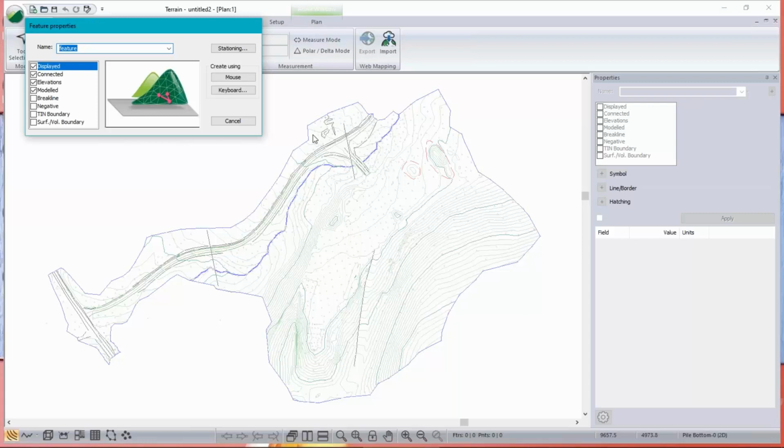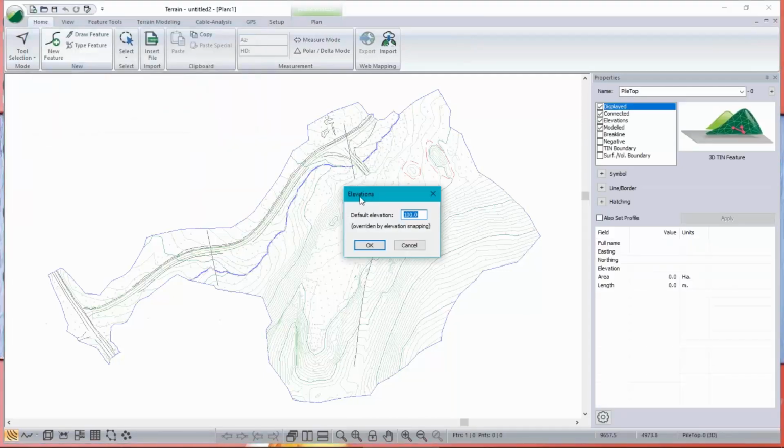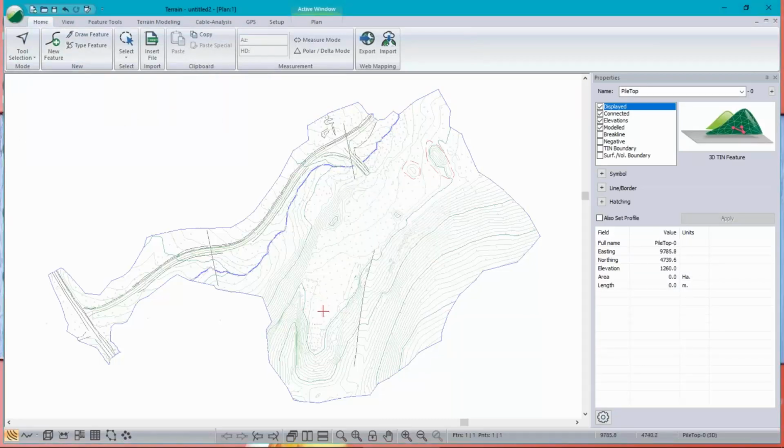So I'm going to draw a 3D feature. Let's call it pile top. And let's draw it with the mouse, and let's set the elevation at 1260. That's going to be the top of my pile. Now, it turns out that for grading, it's better to have a polygon than a line. So I'm just going to buffer that out and make it into a tiny polygon. I could change its shape too. That would be kind of fun, like so. Anyway, I'm not going to do that.